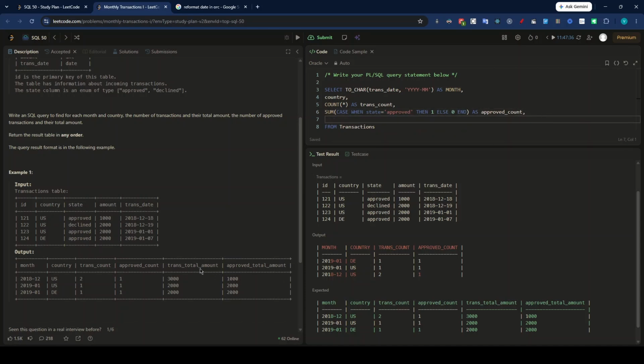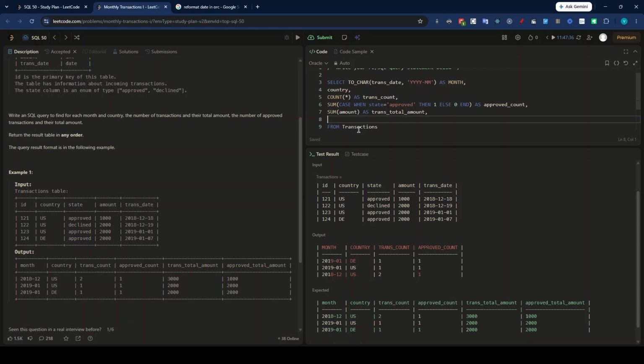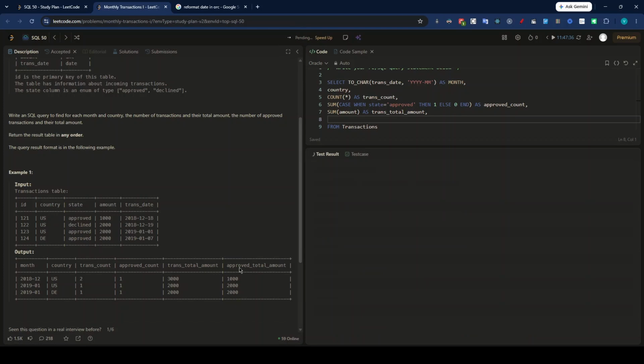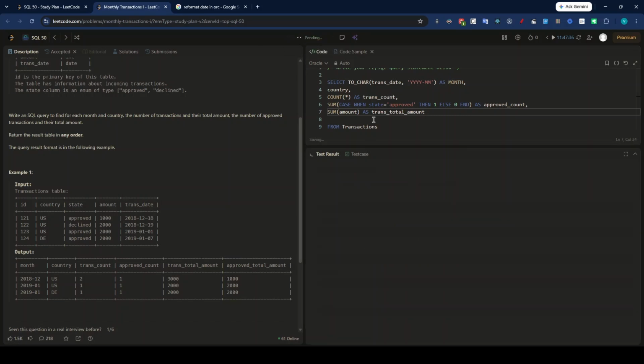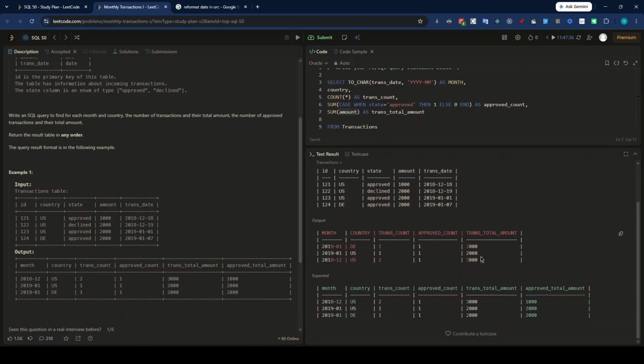Next we need to find the transaction total amount. This is easy now, guys. We do not need any conditional aggregation, we just need to take the sum on amount. Sum of amount will give me the transaction total amount in that particular group. It is easy, right? If you see, it will give you a missing expression error. I'm very sorry, I need to remove this. If I run it, it will give me the sum of every amount in that particular group, and you can see we have got the correct output.